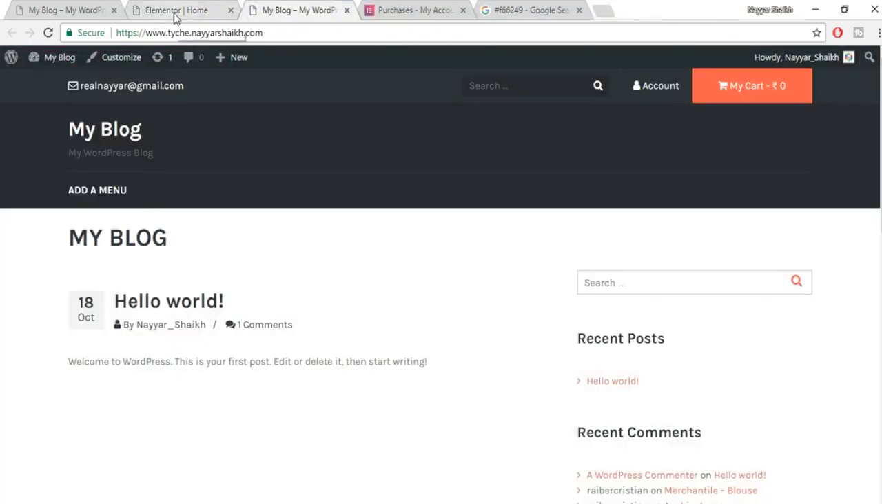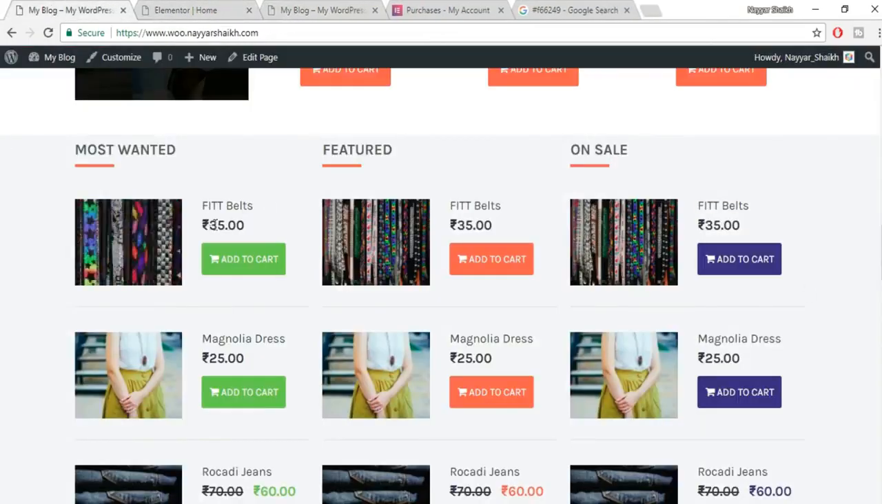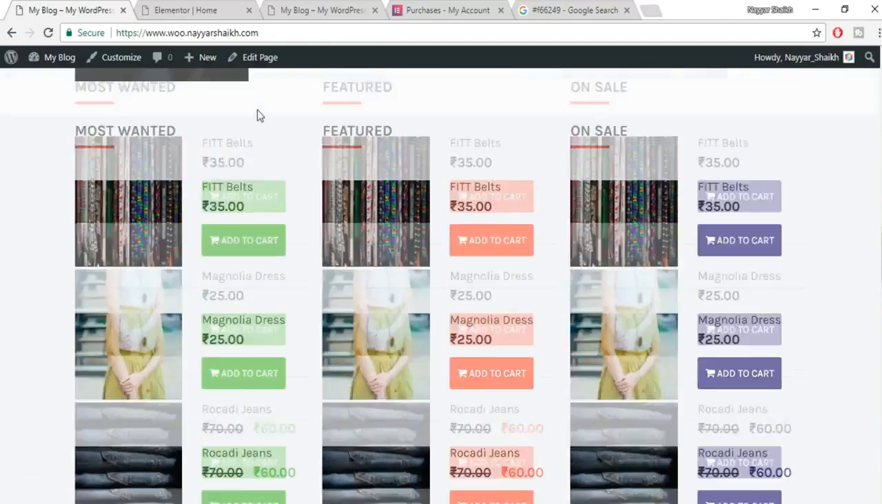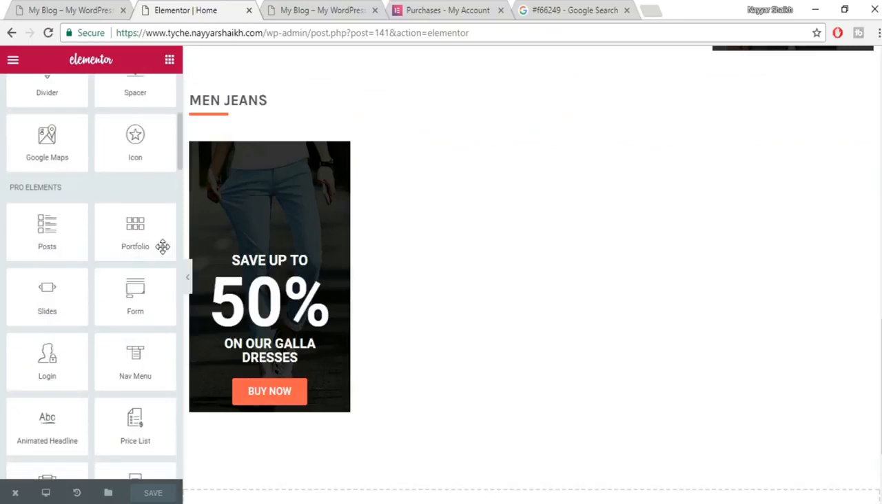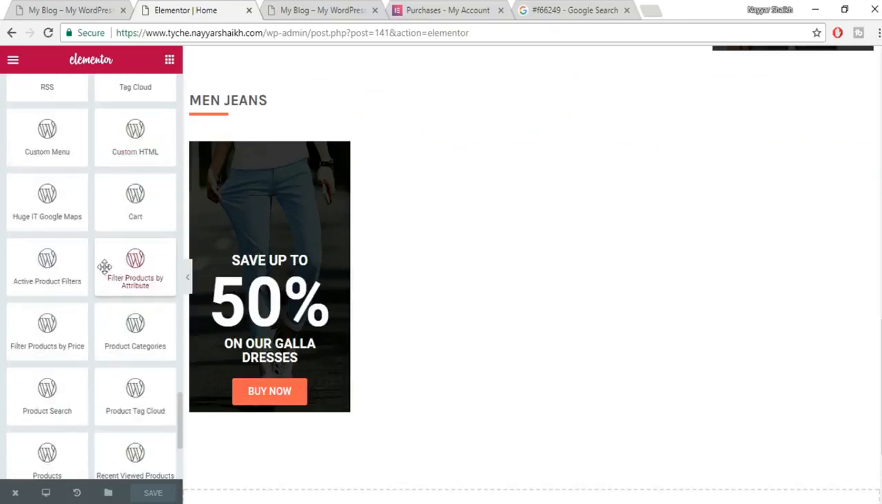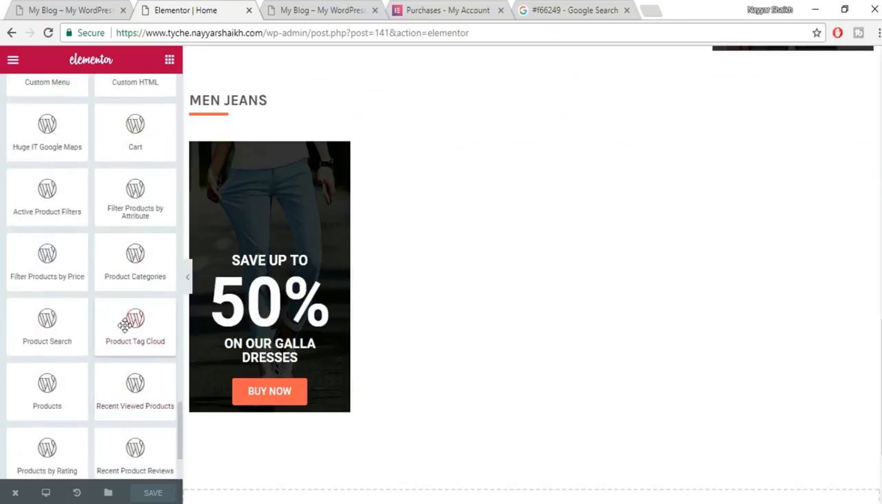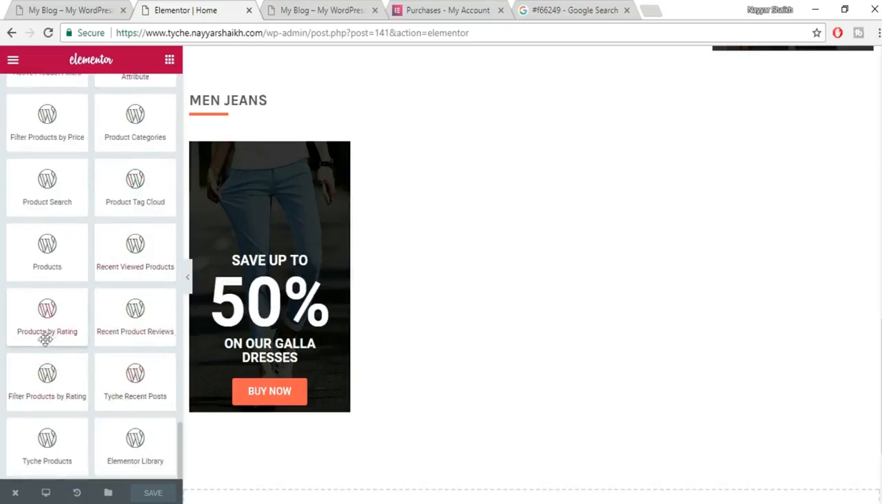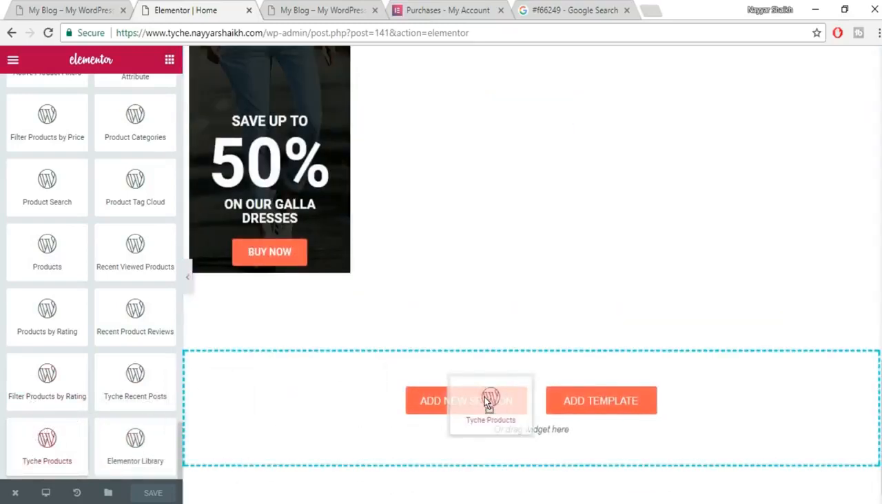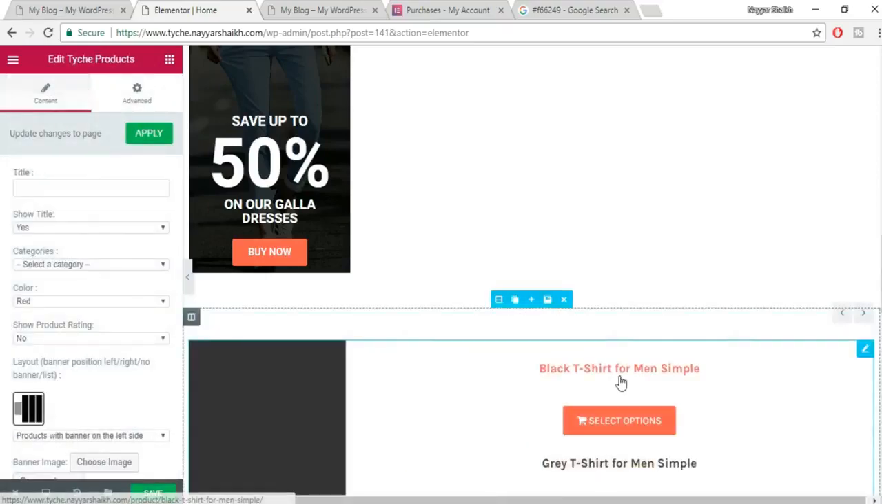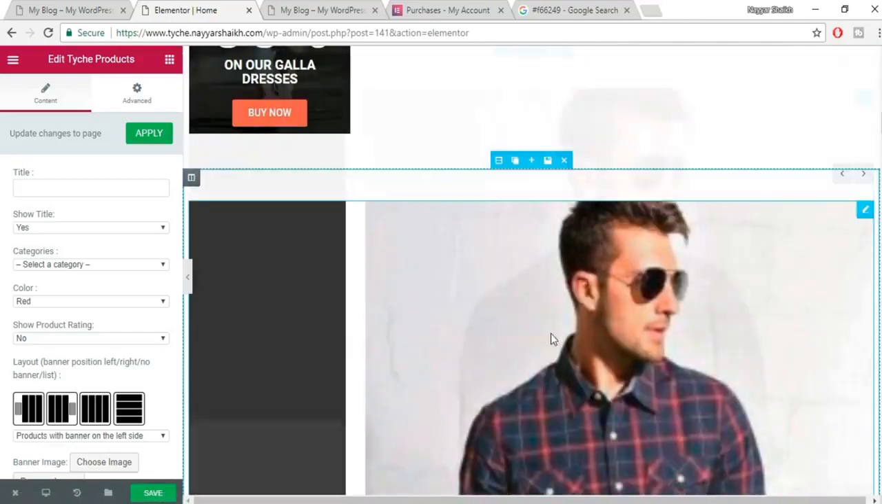Now let's cut this thing. Now let's add these things over here. So these 3 columns: most wanted, featured, and on sale. So again, come back to this page, scroll down, and from here you have to select the type products. Let's search for that. Here it is, type products. We have to put this thing under add new section. So drag the type products under add new section. You'll have it like this.